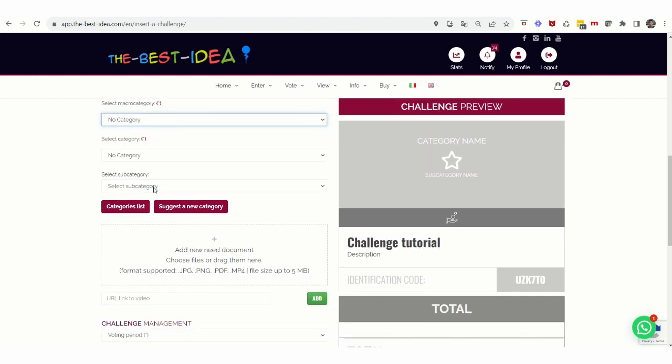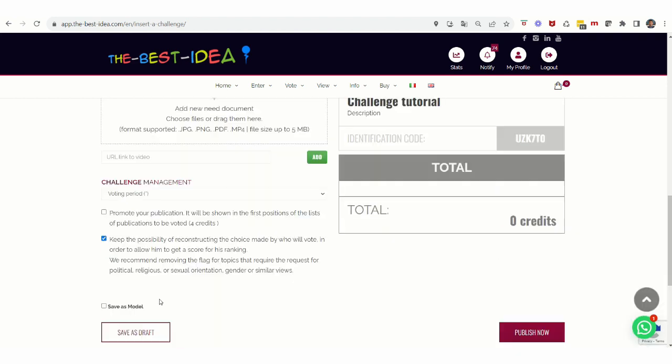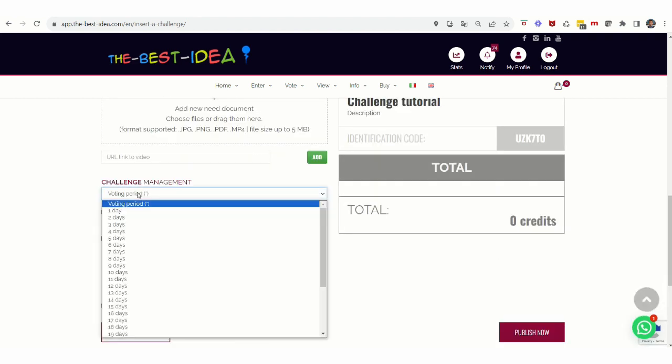If needed, you can find the list of existing categories and suggest a new category. You can also choose to upload one or more files, by selection or drag and drop. You can also include a link to a video on YouTube or another source, for instance to a video you have uploaded to describe the challenge more fully. You then set the duration of the voting period, from 1 to 30 days.